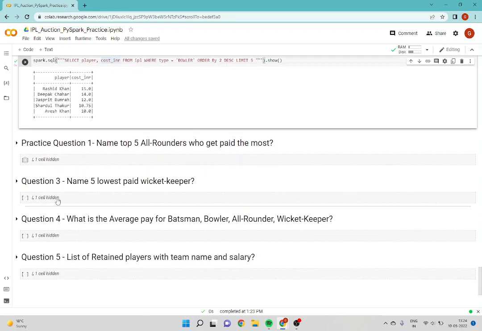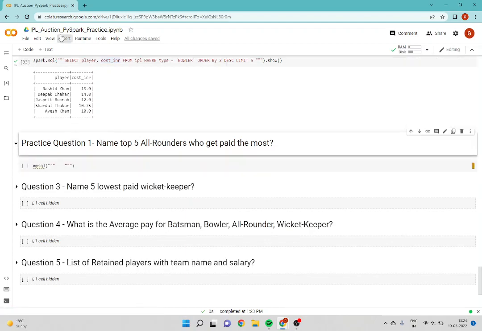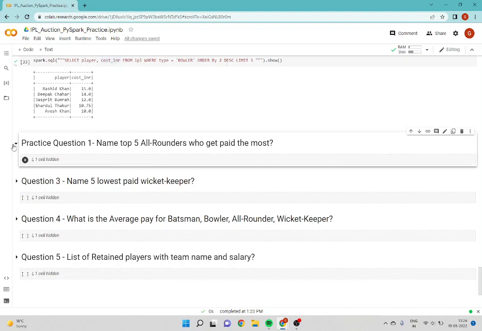Okay, the practice question is going to be left empty for you. You can download this notebook from Git, and you can practice it by yourself. Let's try and answer the next three questions.